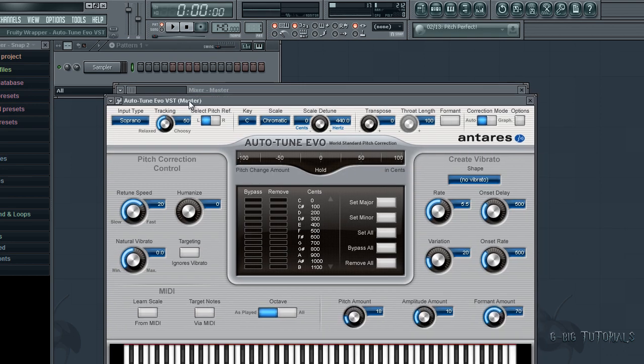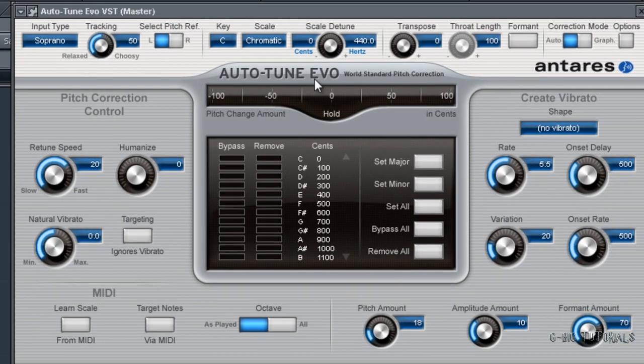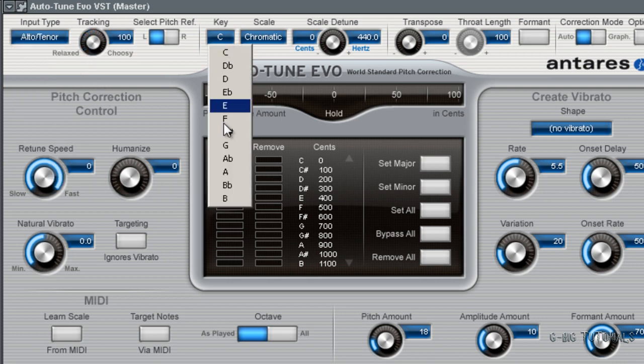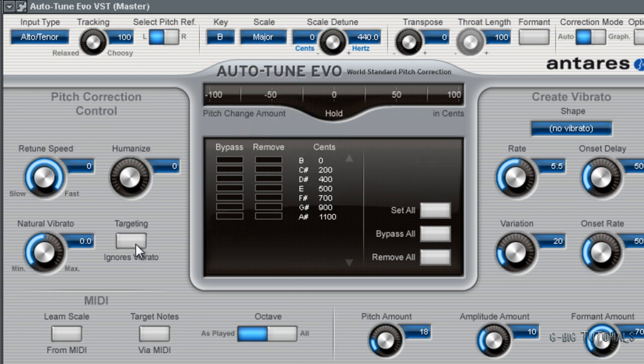Now for Evo, they're all going to be the same settings for all of them. The parameters are in different places. Input type, set it to your voice type. Tracking, relaxed. Retune speed, 0. Scale, the key is B, the scale is major. You can engage targeting, ignore vibrato on either one of them if you have vibrato in your track. Sometimes they'll help smooth it out a bit. You can turn humanize up to let more natural variations come through in your voice.